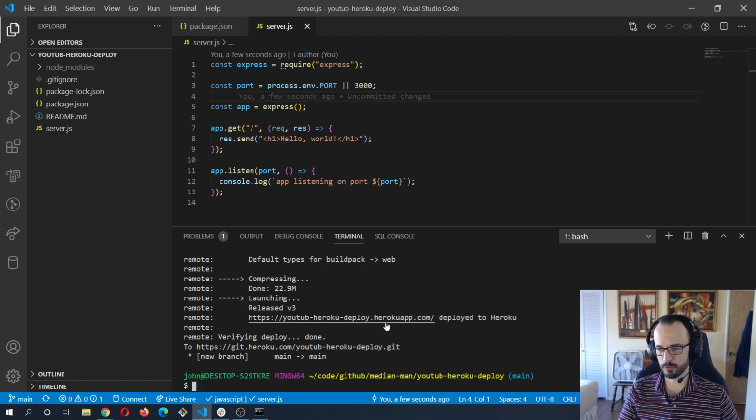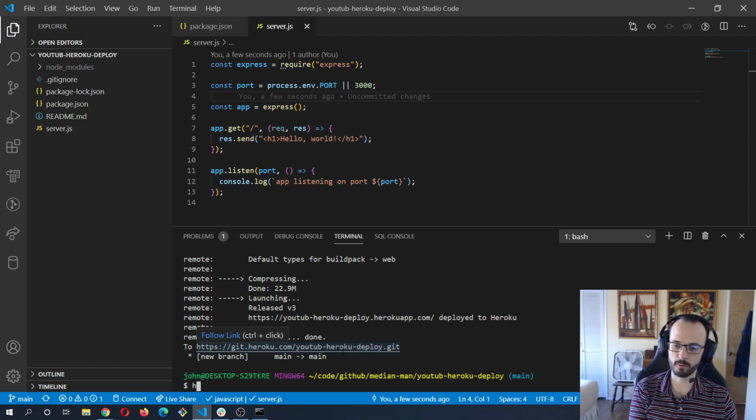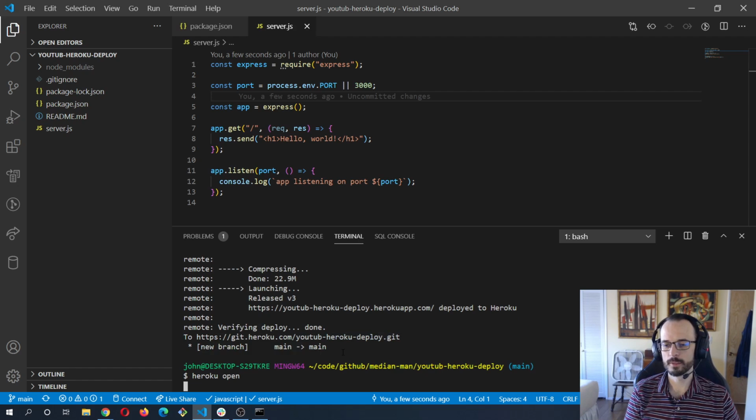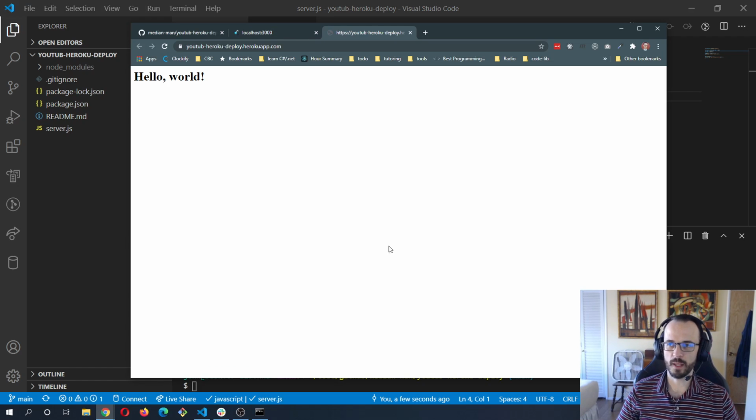Now I can Control click, or if you're on a Mac, I believe it's Command click on this URL right here. Or alternatively, I have another Heroku command. I can say heroku open, and that should open my default browser to my app URL. And there we go. It's up and it's working.